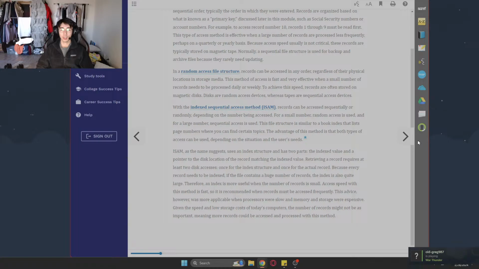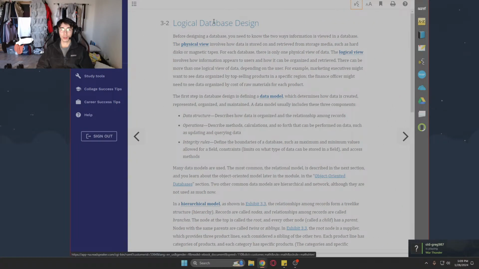All right, next, logical database design. Before designing a database, you need to know the two ways information is viewed in a database. The physical view involves how data is stored on and retrieved from storage media, such as hard disks or magnetic tapes. For each database, there is only one physical view of data. The logical view involves how information appears to users and how it can be organized and retrieved. There can be more than one logical view of data depending on the user.